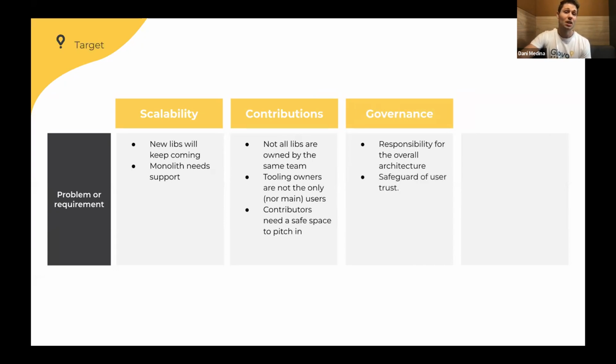And we also needed to safeguard the user trust, so that we make sure that the architecture and the cohesion of the framework was kept in place, so that unexpected breaking changes would not come into place, breaking the user trust. And well, it will link very nicely with this next category of user experience.